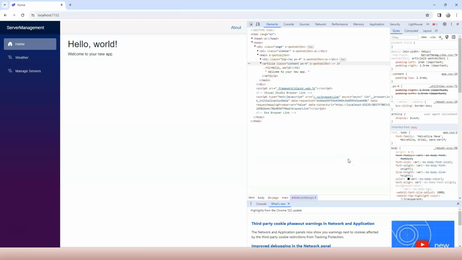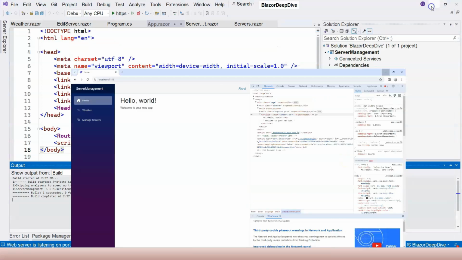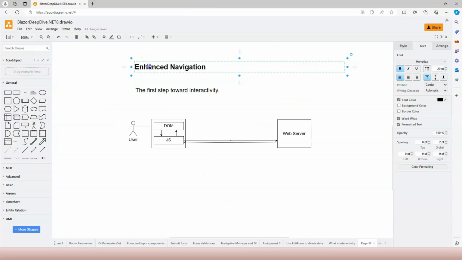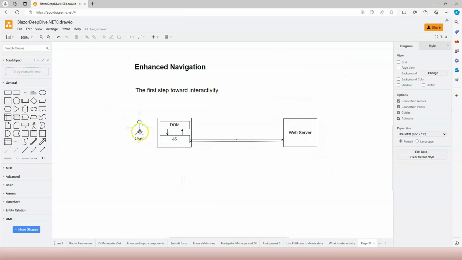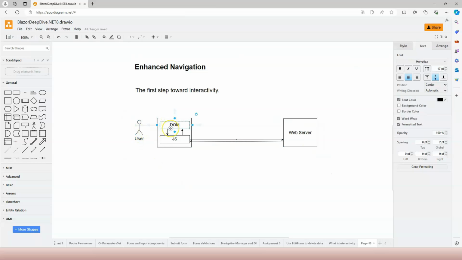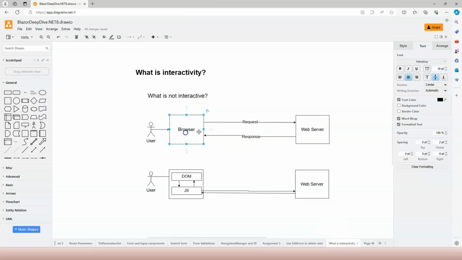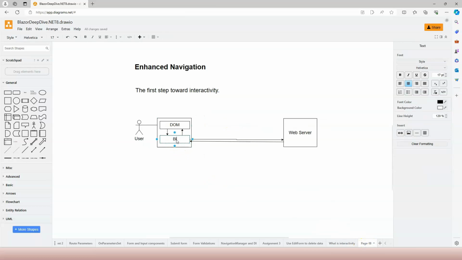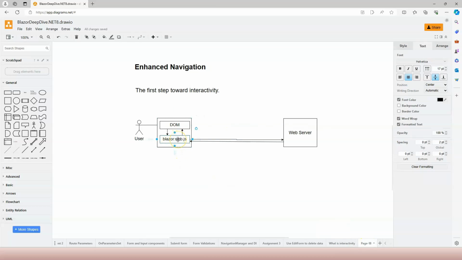Now, how does this work? Let's go back to a diagram and I'll show you. Our Blazor SSR with enhanced navigation enabled, which is enabled by default. Whenever the user interacts with the DOM, there's supposed to be an HTTP request sent to the web server, just like in a traditional application. But it's actually intercepted by our blazor.web.js file. And then the blazor.web.js file internally uses the fetch API to contact the web server.